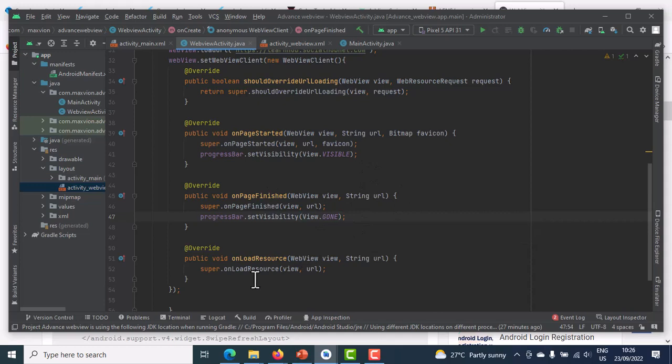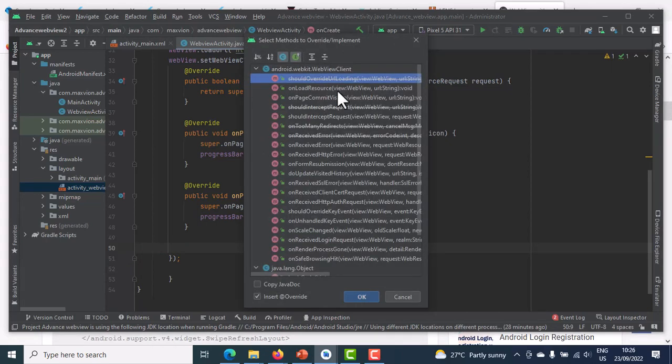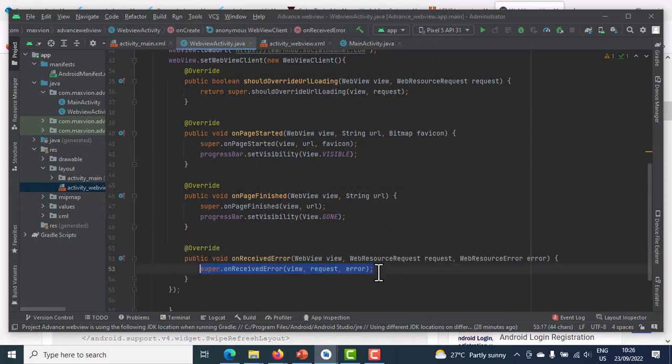Now on error received, we want to use a custom error page. Okay, I choose the wrong one, so let me remove it and put the right one. Control O, onReceivedError, yes. We want to remove this, the super.onReceivedError.